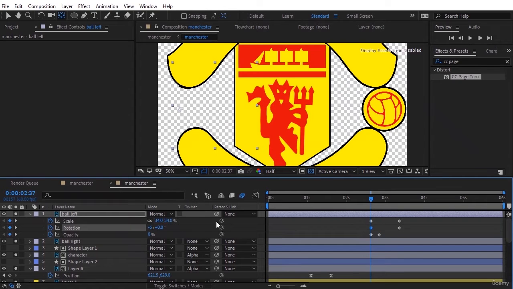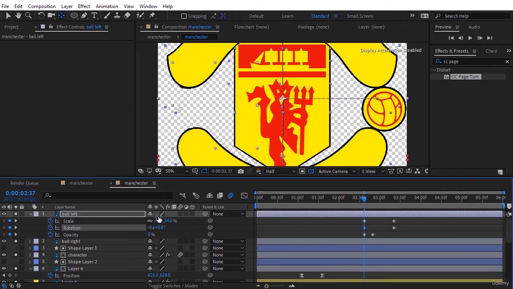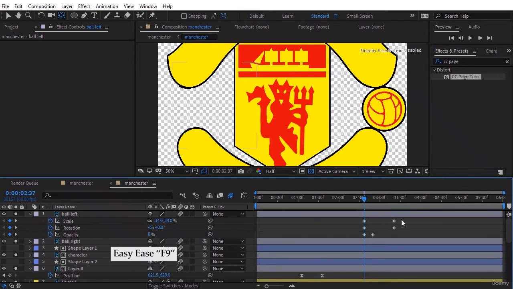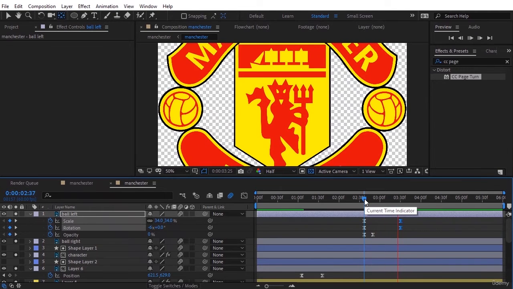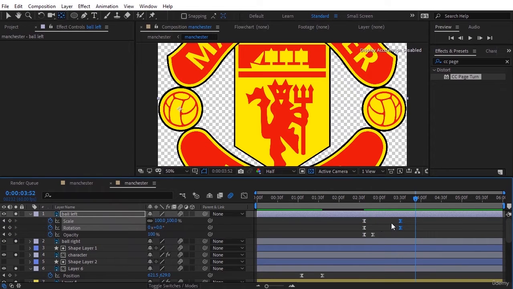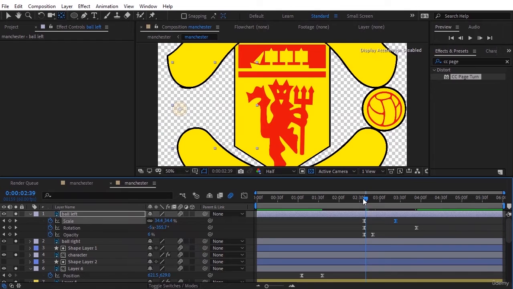Click the toggle switch, select all layers, select motion blur, select keyframes, press F9 to ease. So play it to see how it goes. We bring the keyframe of the scale a little further until it rotates a little as it reaches 100, and it stops after moving.